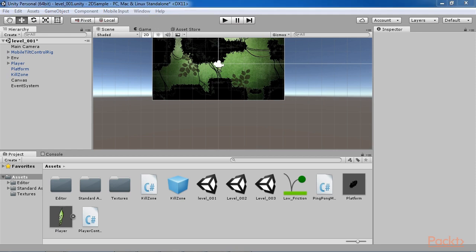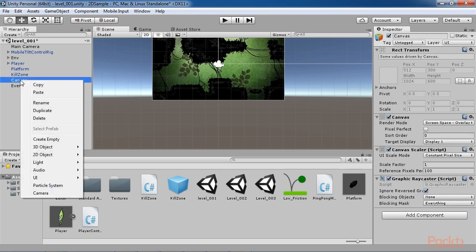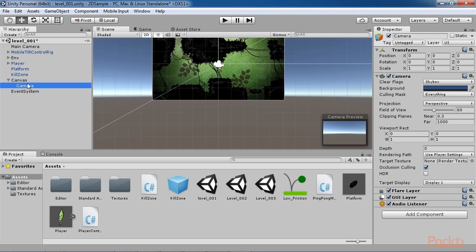Next, we'll create a new and separate camera object for the UI, adding it as a child of the newly created canvas. By creating a separate camera for UI rendering, we can apply camera effects and any other image adjustments separately to the UI if we need to. To create a camera as a child, right-click on the canvas object in the hierarchy panel, and from the context menu, choose Camera. This adds a new camera object to the scene as a child of the selected object.